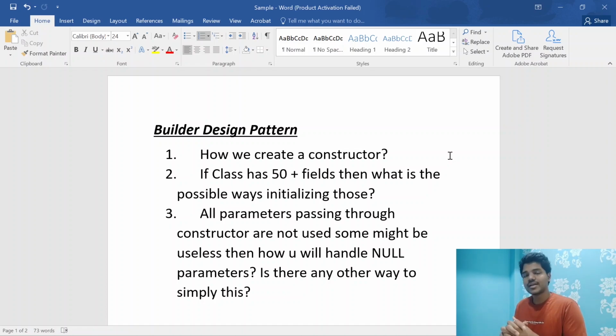These are the different ways of creating a constructor. Let's say a class has 50 fields, and now I want to create an object and initialize all those fields. How will you create a constructor? It is not a good practice to pass all 50 variables in a constructor as function arguments. That is a very bad way of designing things, because all those 50 fields might not be useful, some can be null.